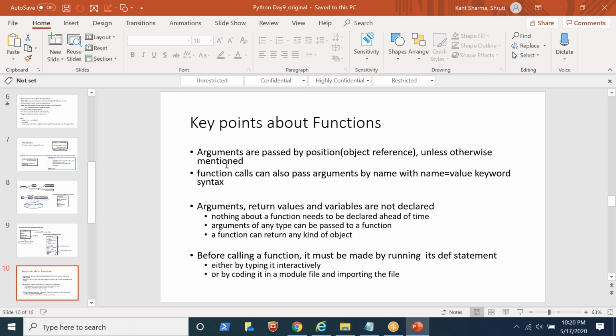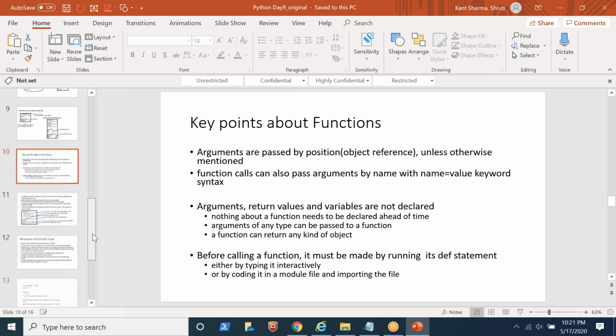Key points about functions: arguments are passed by position, unless otherwise mentioned. Function calls can also pass arguments by name, with the name equal to value keyword. Argument and return value variables are not declared before calling; they must be made.